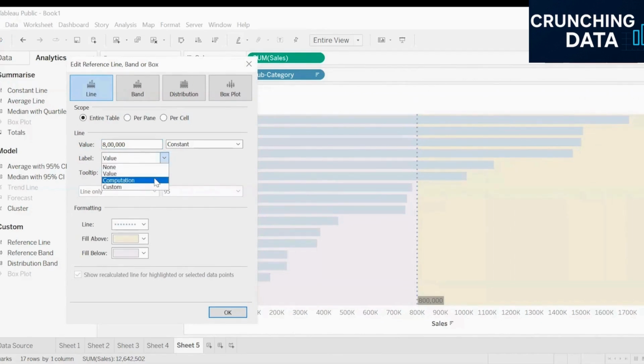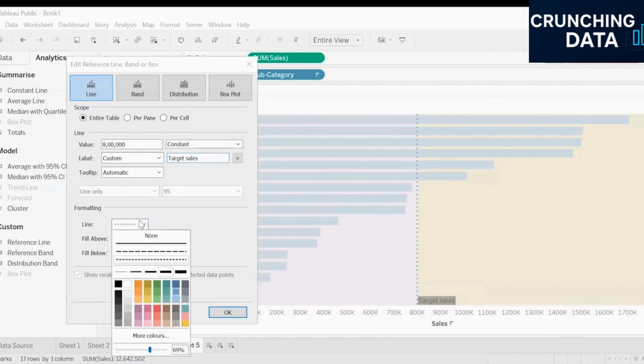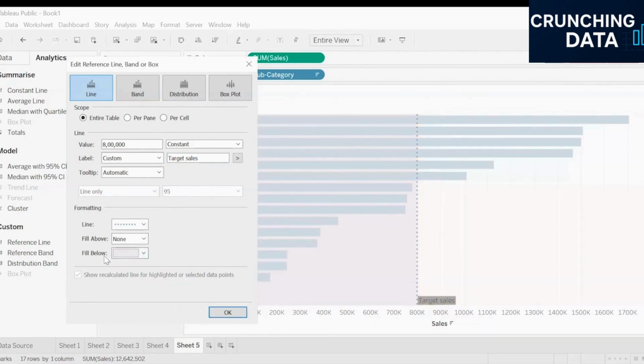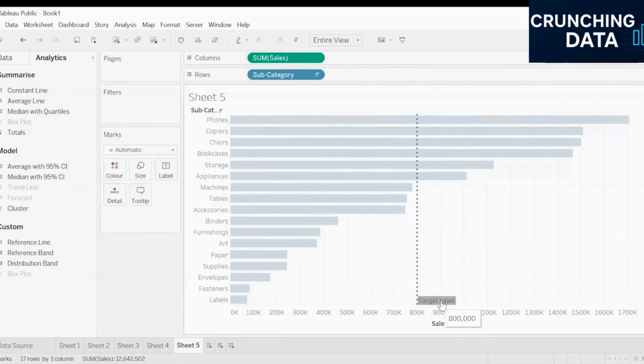If you want to do any custom labeling over here, you can choose the custom option, and then it would ask you what is the label that you want to provide. So here, let's say I'm giving the value as target sales. You can see the target sales have now appeared over here. After that, I again have all those options that I was having, choosing the line type, choosing the fill option. So let me keep the fill option as none over here. Also, I will make the fill below option as none for now, and I can then click on OK. And it is giving me this particular text that I have chosen.